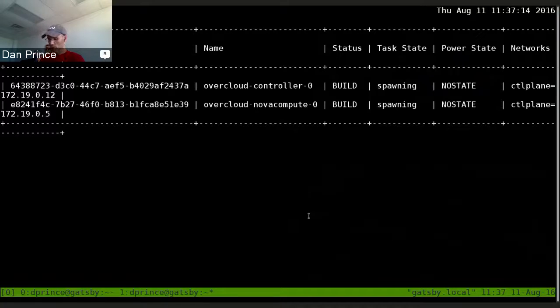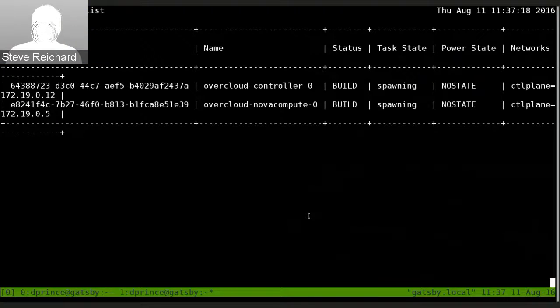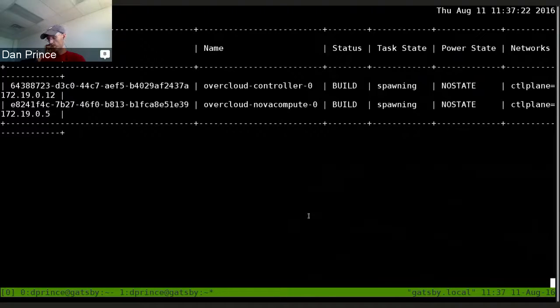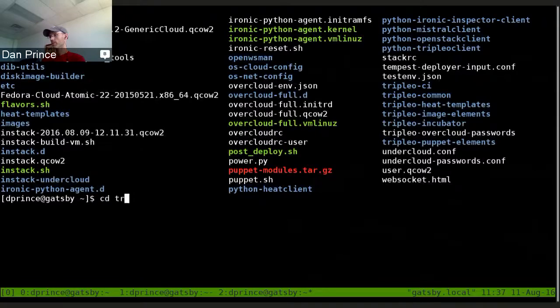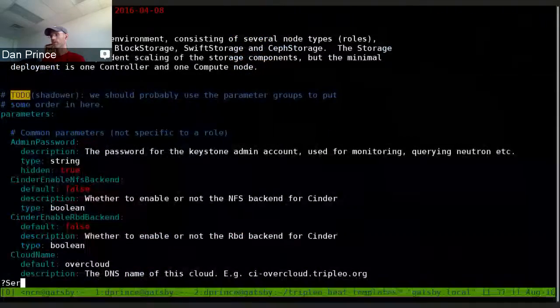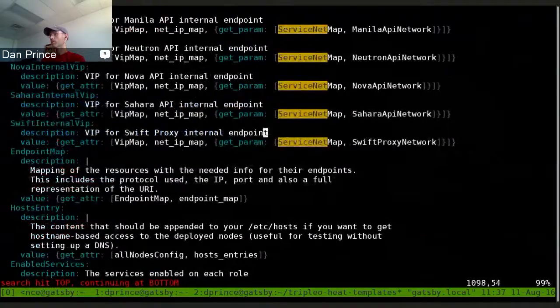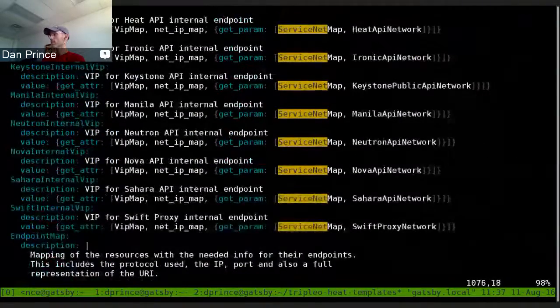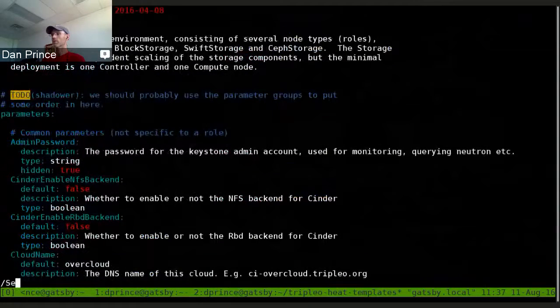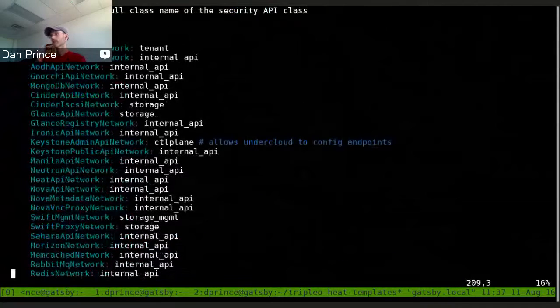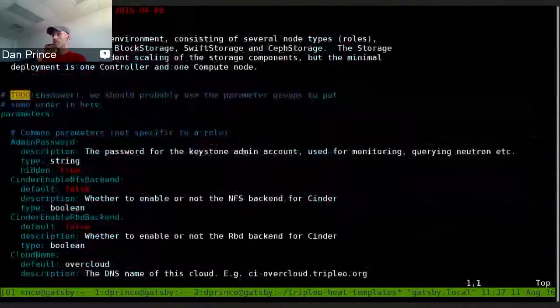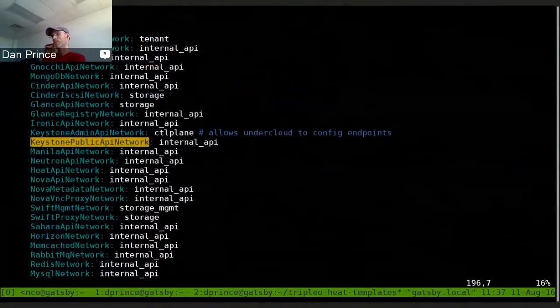Yeah. So if you do want to make changes to this, let me go to a new window while this is happening. Inside of the TripleO heat template, this is more of the service net map. Where is that service net? There it is. Is this what you're asking about? Yeah, there it is. Keystone Public API Network is why it defaults to that.